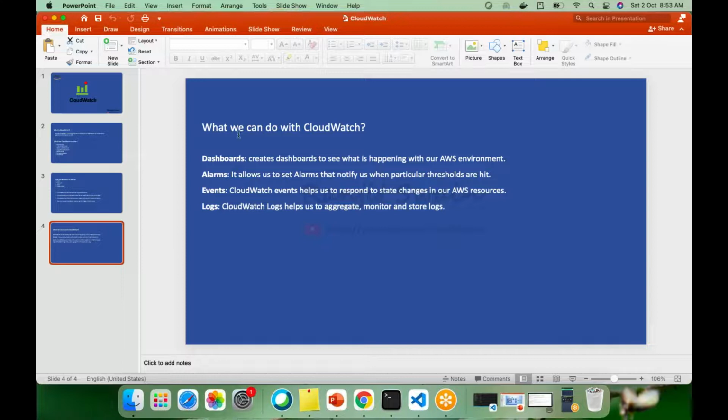So what we can do with CloudWatch, we can create our dashboards. Dashboards let us see what is happening with your AWS environment. Also, it gives the alarms. It allows us to set alarms that notify us when particular thresholds are hit. CloudWatch Events helps us to respond to state changes in our AWS resources. And logs. It also logs all the activities of the applications and the services you have set up to monitor.